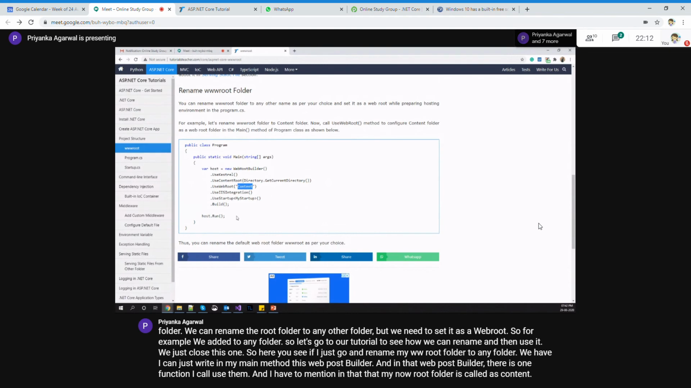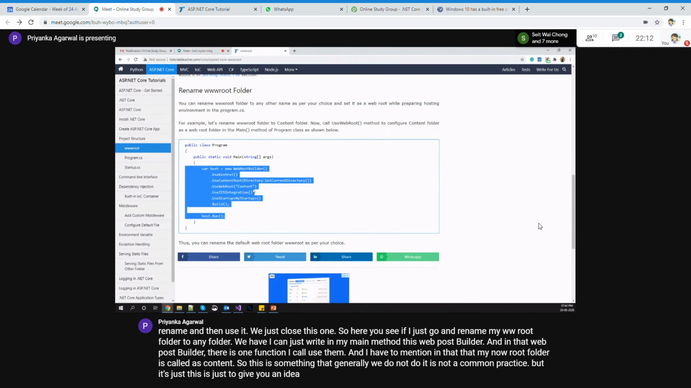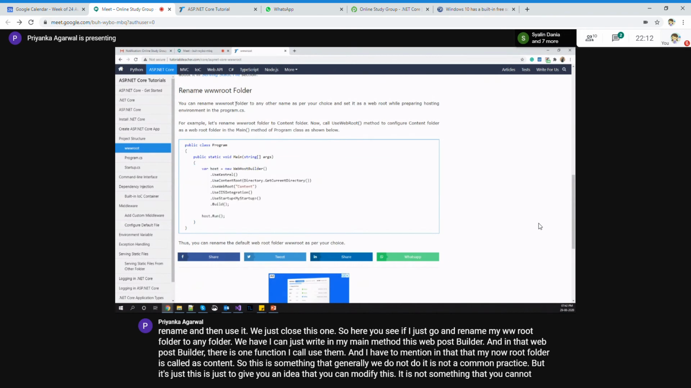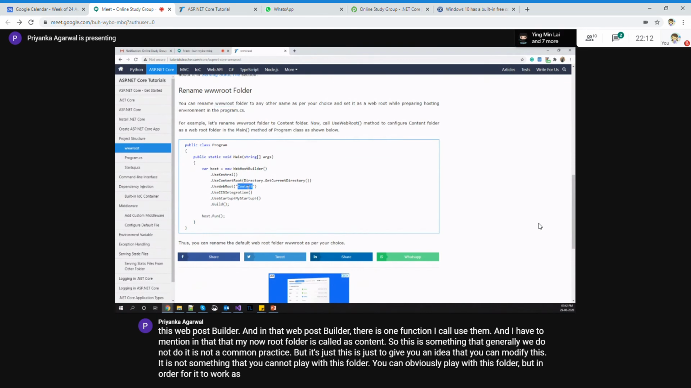This is something that generally we do not do. It is not a common practice, but this is just to give you an idea that you can modify this. It is not something that you cannot play with. You can obviously play with this folder, but in order for it to work as expected, you need to mention it here in your UseWebRoot functionality.